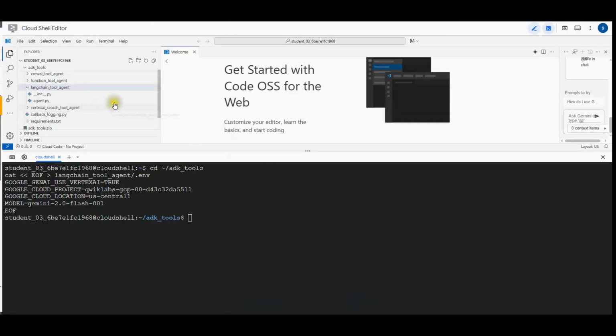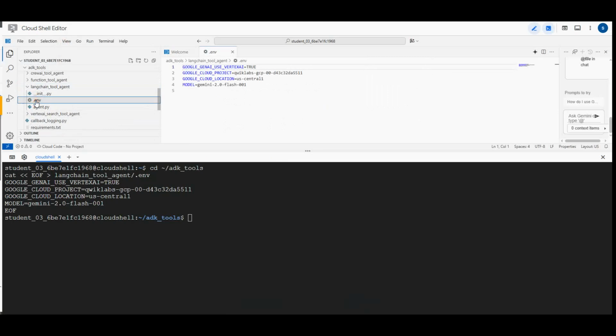In order to see the env file, you have to toggle the hidden files. Then you can see that the env file is created. I'm going to copy the env file to the other agent directories you will use in this lab.